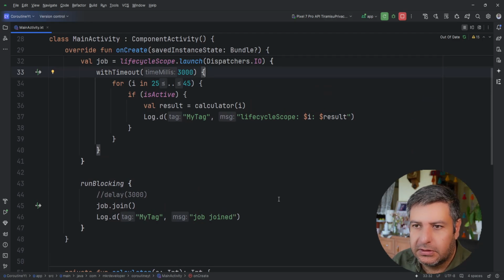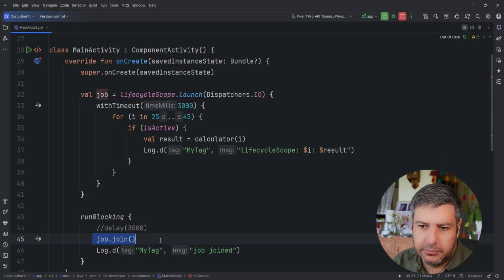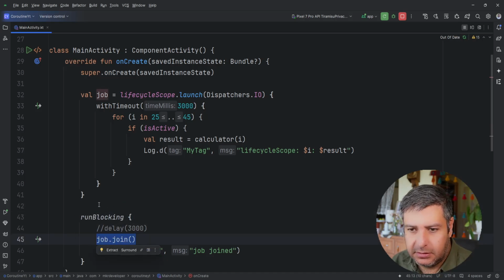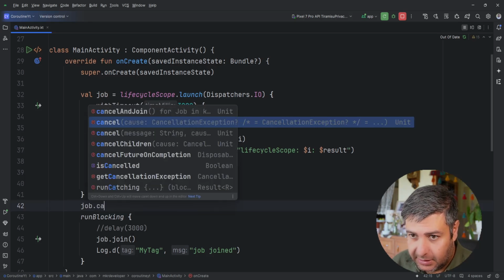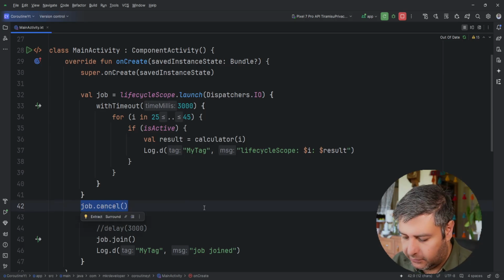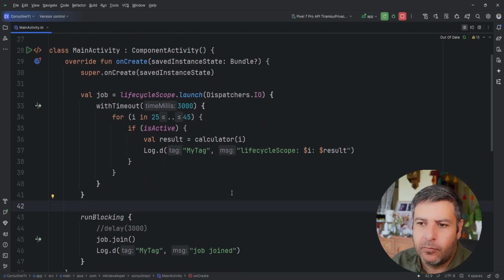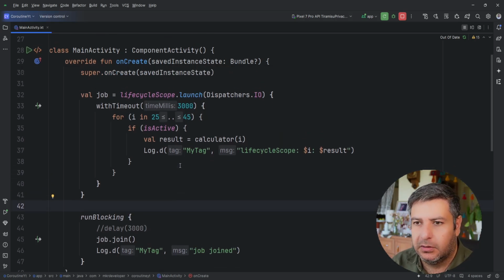Okay, what else did I want to tell you? Why am I using runBlocking here? Because job.join is suspend, and we should be writing it inside runBlocking, but job.cancel is not suspend, and we can use it outside of runBlocking, just here. I think that's enough for this topic, and I covered everything that I wanted to tell you about this.